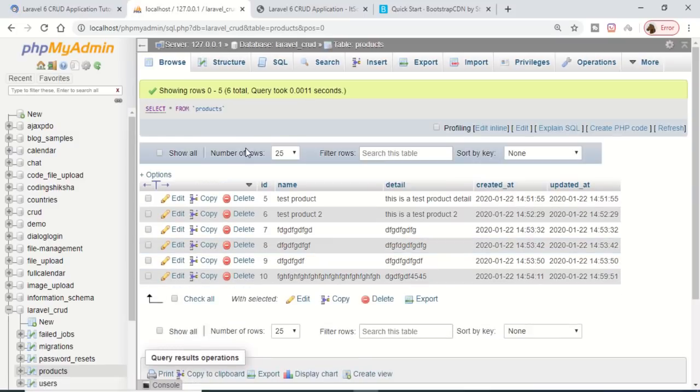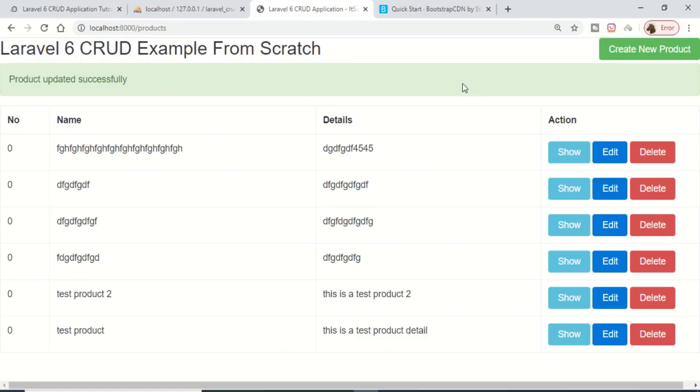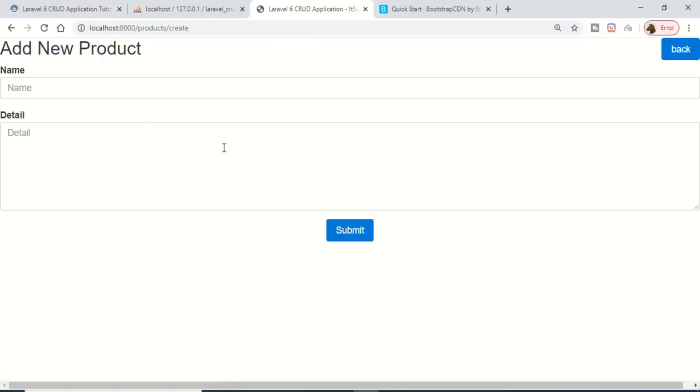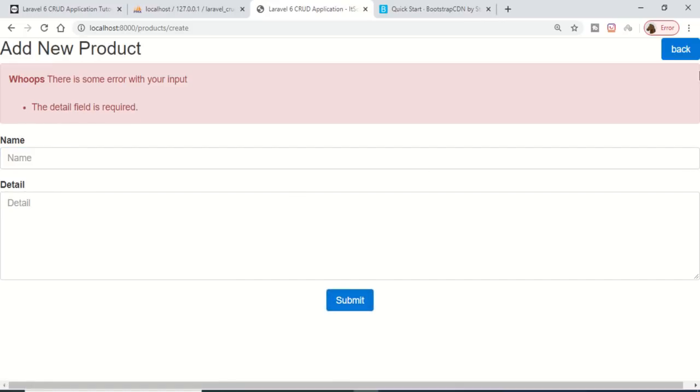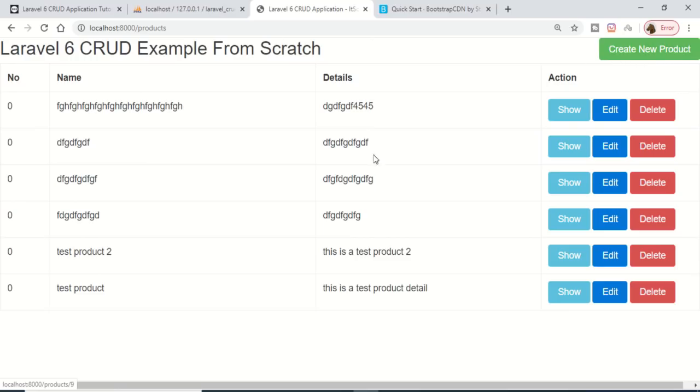You can see that, and alongside it we also have validation. If you don't provide any kind of value, this error message will be there: Oops, there is some error with your input. So it is a full application ready with validation. If you write the name but not the details, it will still come out. You can see that the detail field is required. You can even go back to the index route like this by the back button.